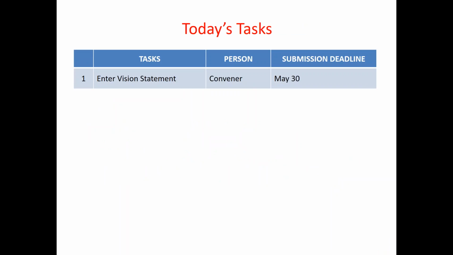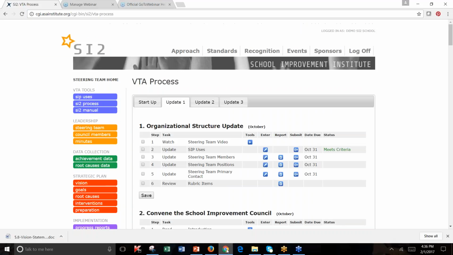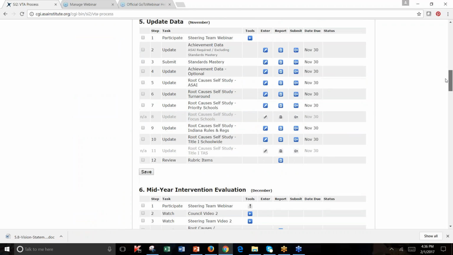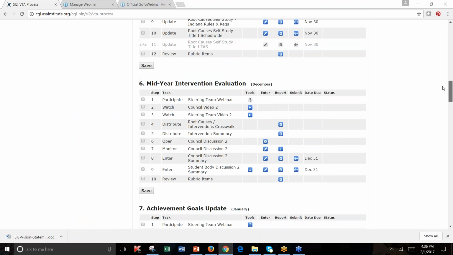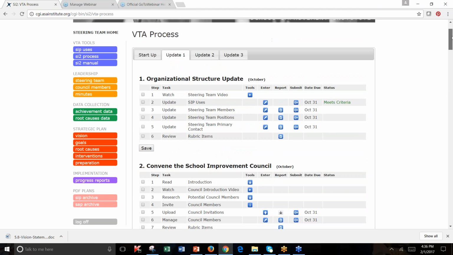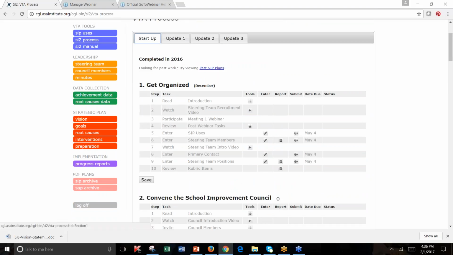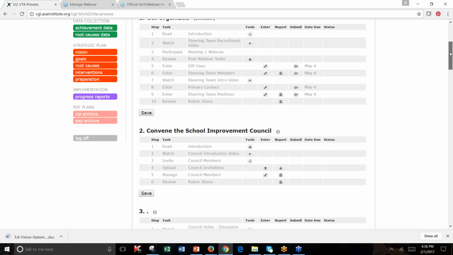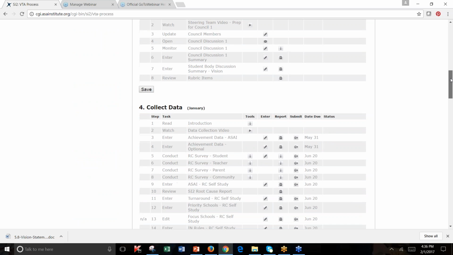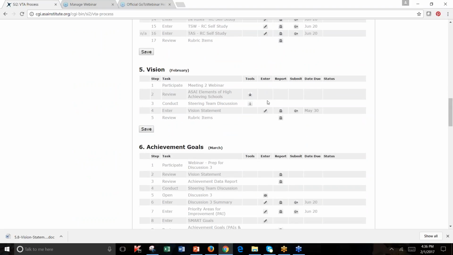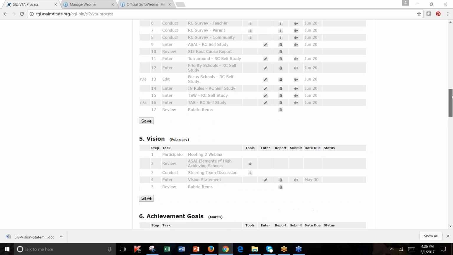Okay, I'm going to go through the online system in 2 seconds and then we'll close. So here is the online system, and we are down to vision. Oops, I passed it. That's because I'm in the wrong year. Okay, I'm going to go down to vision, and when you log in, this will all be hot. I logged into the wrong school. But basically, here are the elements of high-achieving schools, so just click on that, and that report will come up. Conduct the steering team discussion. That will take you to the manual. And then on entering your vision statement, let me go.